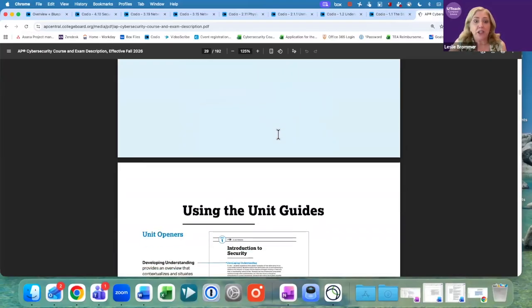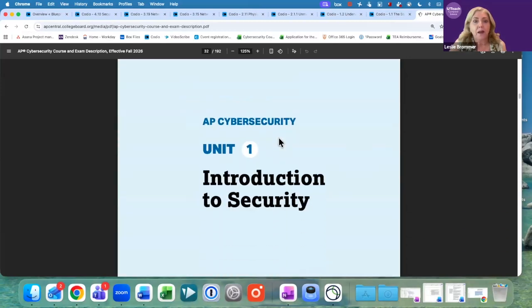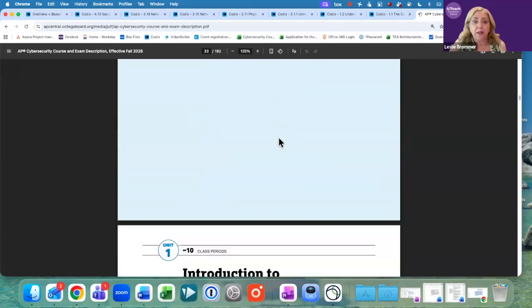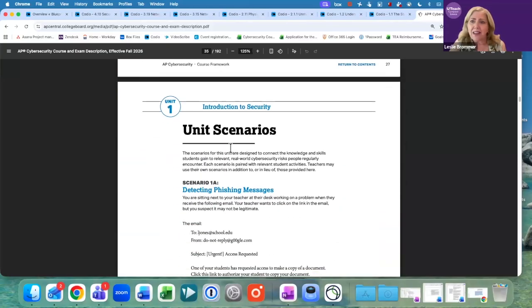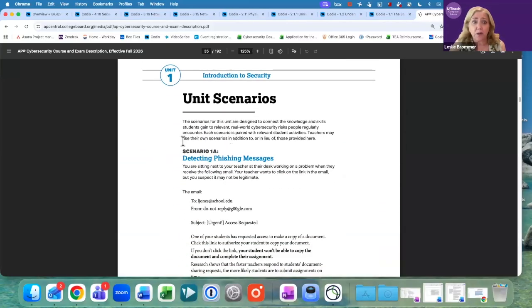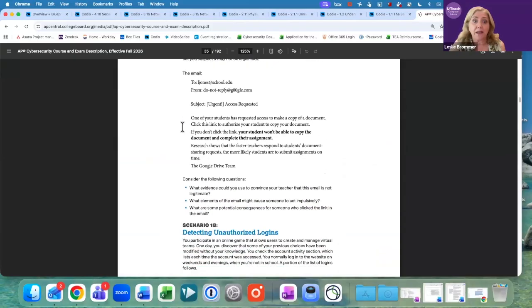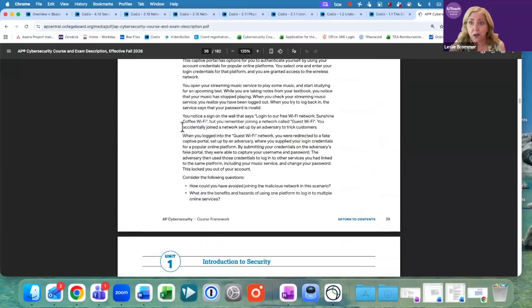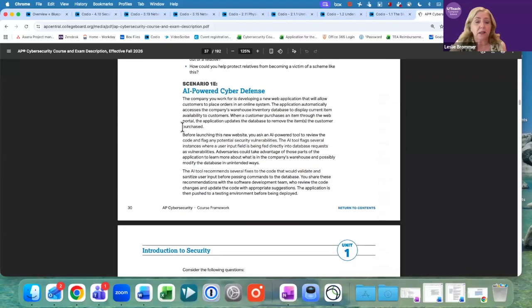Each unit also has scenarios that the College Board has provided to you, the kind of activities that you can use in your classroom. We have embedded all of these scenarios in our course. So detecting phishing emails, I'll show you where that is. All these scenarios are embedded in our assignments in each of the units.